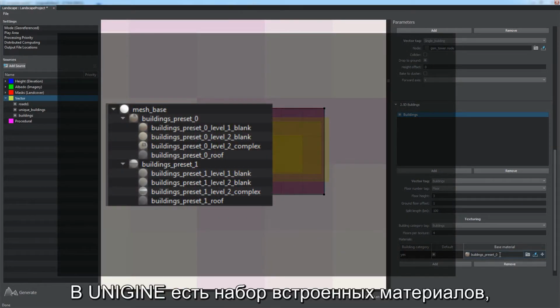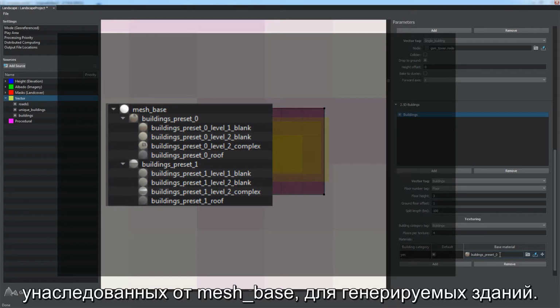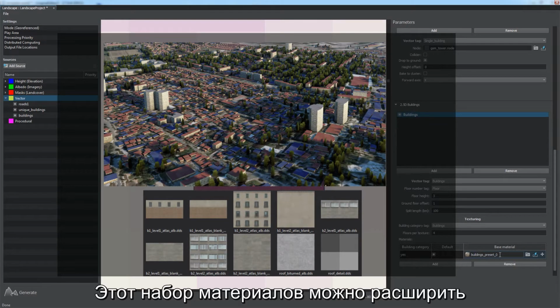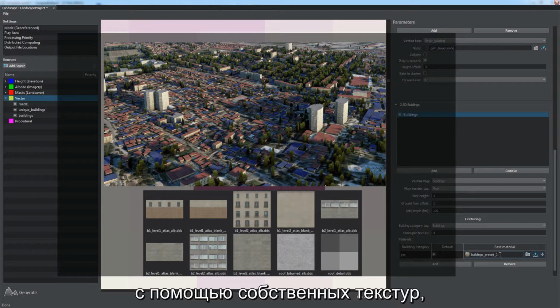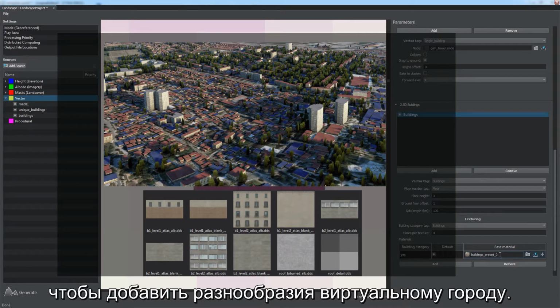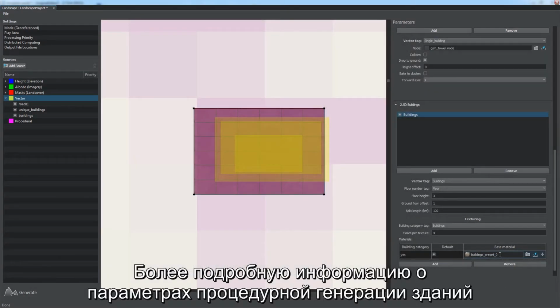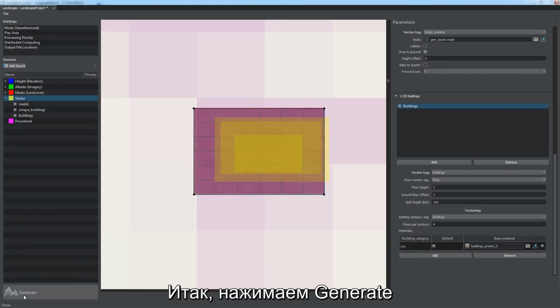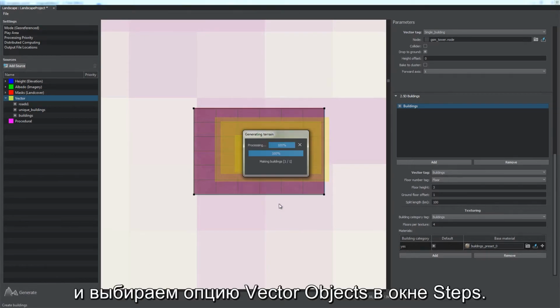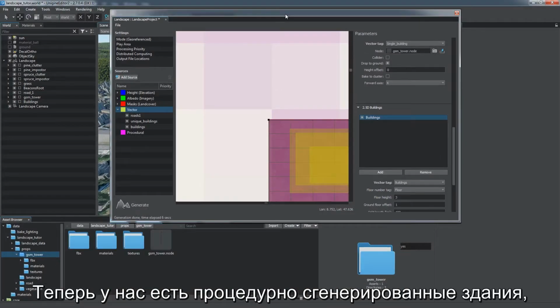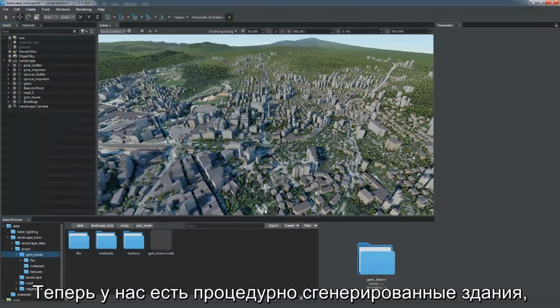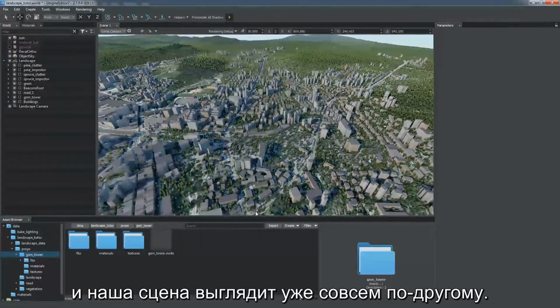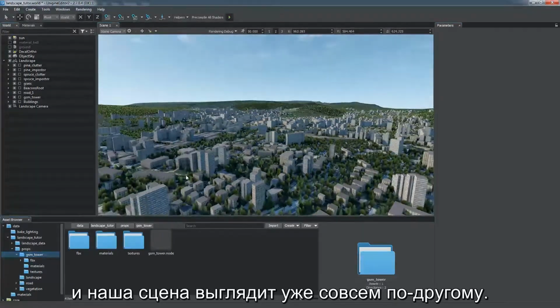Unigine provides a set of built-in materials inherited from the mesh base for generated buildings. This set of materials can be extended using your custom textures to add diversity to your virtual city. For more information on procedural buildings generation parameters, please refer to our online documentation. So we click Generate and select Vector Objects option in the Steps window. Now we have procedurally generated buildings, bringing the look of our scene to a new level.